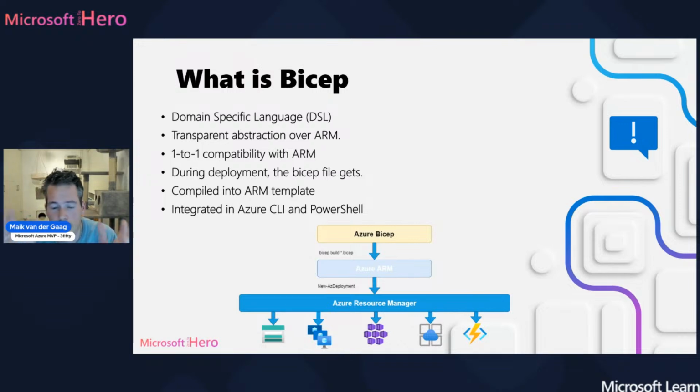So for people that do not know yet, Bicep is a domain-specific language, especially built for Azure, especially built for setting up deployments through the Azure platform. It's basically a transparent abstraction on top of ARM, and it has completely the same capabilities that you had in the days with ARM. As you may have noticed already, all deployments done by Microsoft and by other partners will mainly move to Bicep.